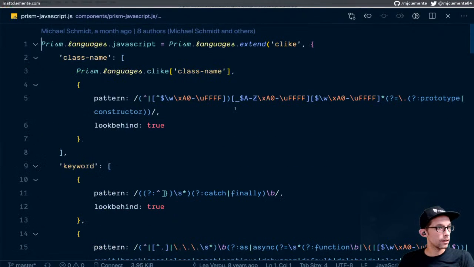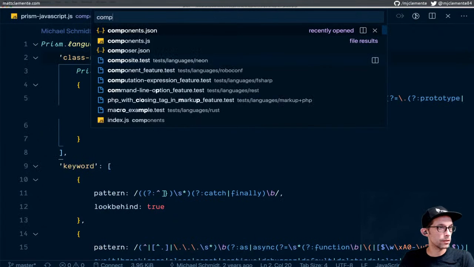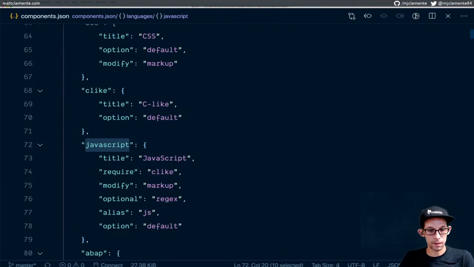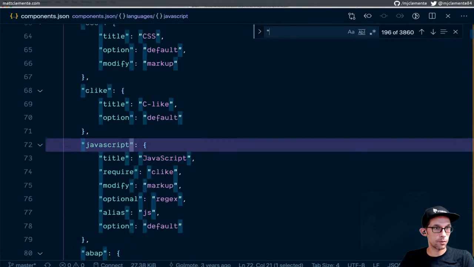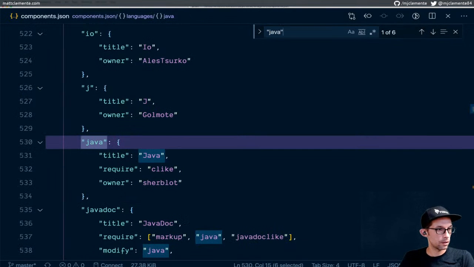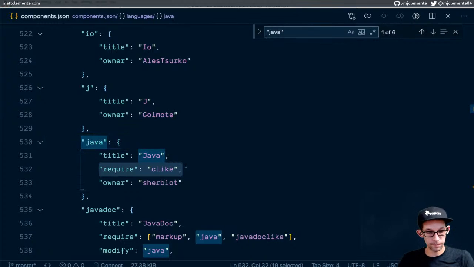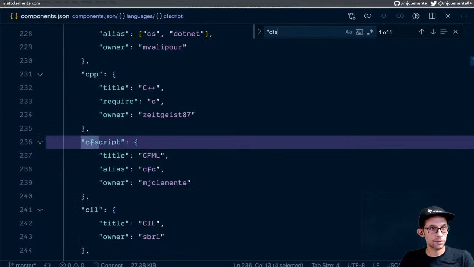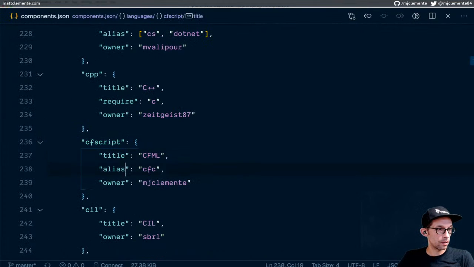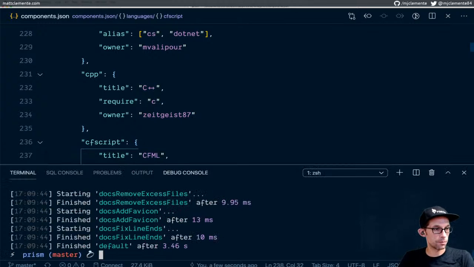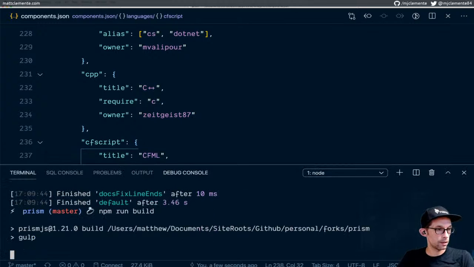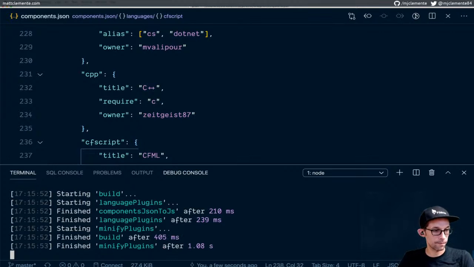Interesting. Okay. So this extends C-like. If we go into components, I'm assuming that the Java one does the same. Java requires C-like. Okay, so for CFScript, we are also going to require C-like, which means we need to build again, because we're adding a dependency.